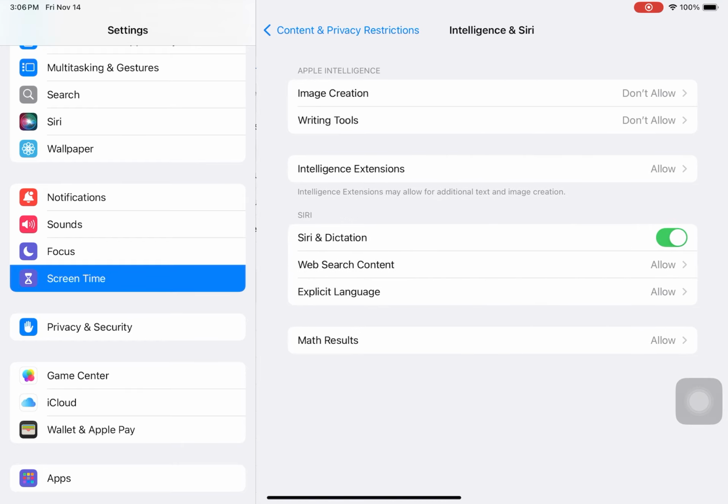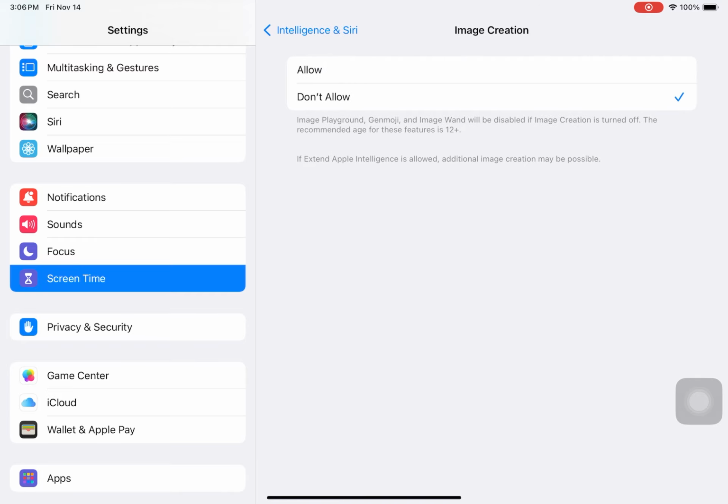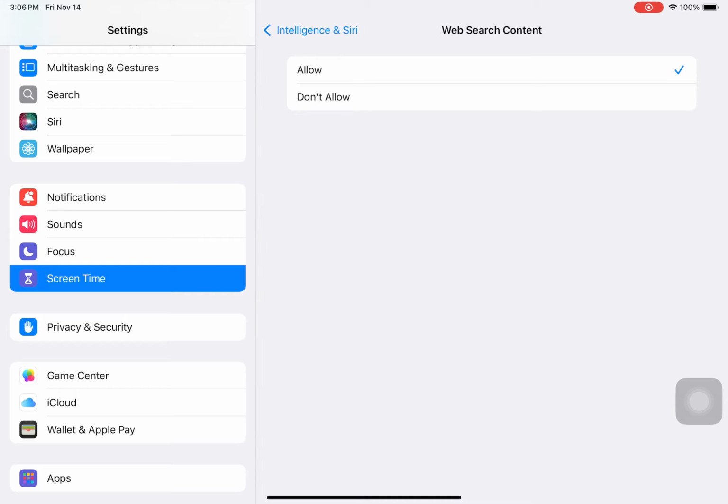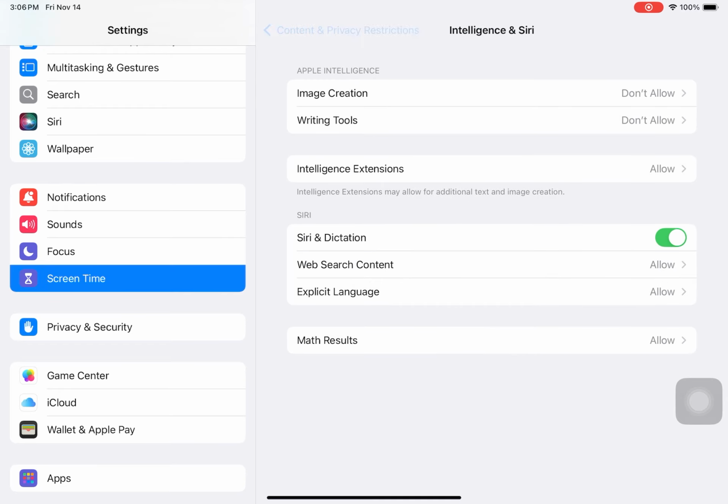Intelligence and Siri settings change the AI and machine learning settings on the device on whether or not you're allowed to interact with it or make any changes to the settings. In most cases, things like writing tools would be a good idea to turn off.